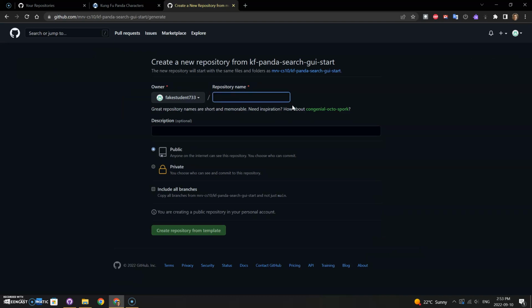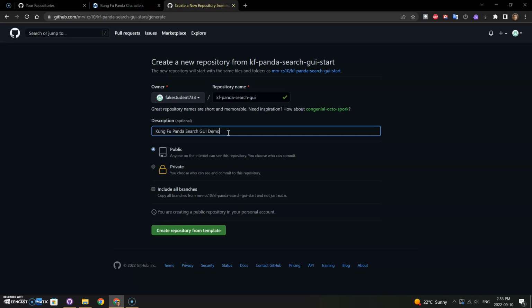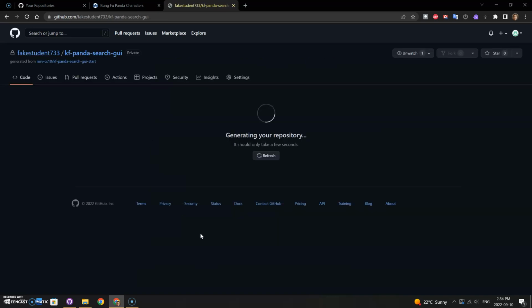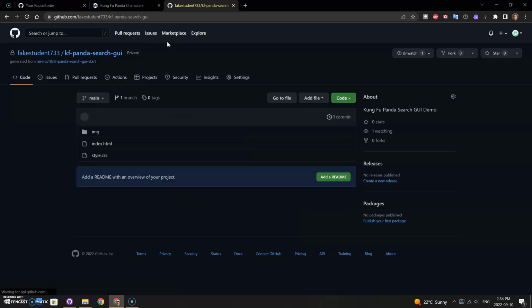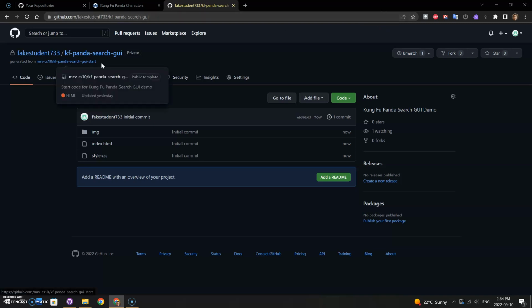And inside of here, we're going to call it Kung Fu Panda Search GUI. That sounds good. And we can give it a description. Sure. Kung Fu Panda Search GUI demo, whatever. Public or private. Like I said, I usually recommend private. If you want to, then you can share it with me by adding me as a collaborator. And let's create this repository. All right, so once this is done, I've now taken the start code from the Mr. Velkamp account and copied it to my account. Yay! So this is on GitHub.